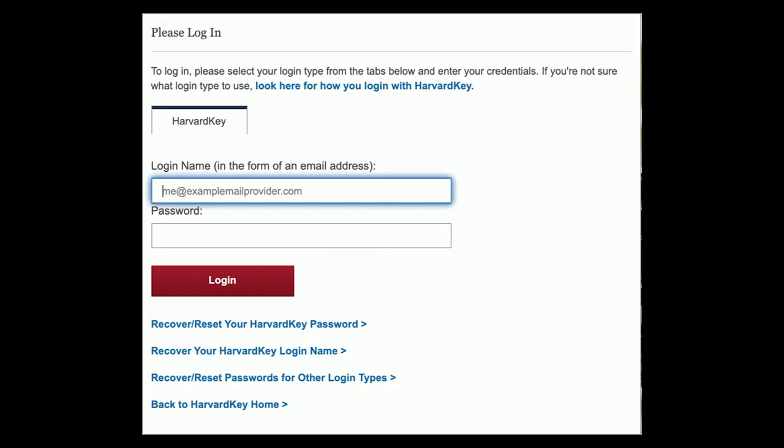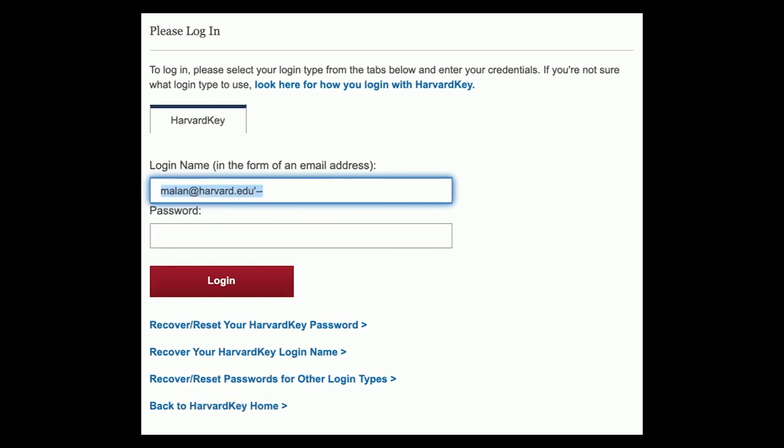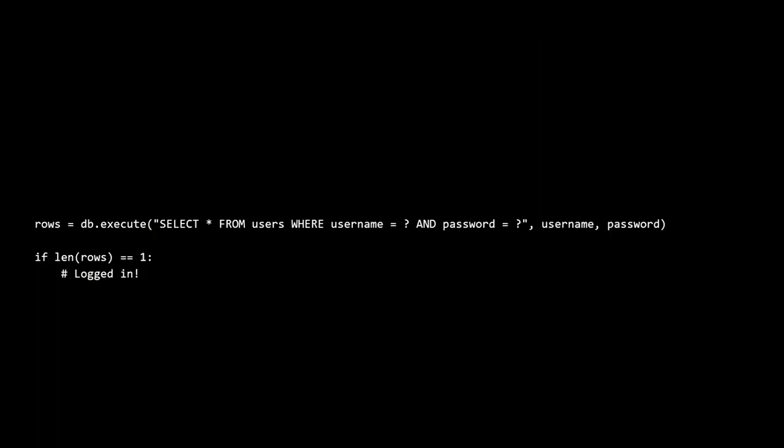Suppose, though, you as a user don't cooperate, and instead of typing in your email address and password, suppose you type something like this. Like your email address, malan@harvard.edu, then maybe a single quote, and then a dash dash. Well, it turns out in SQL, dash dash is how you start a comment, similar to hash in Python or // in C.